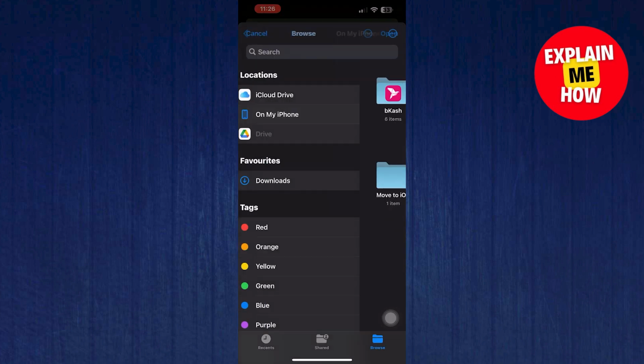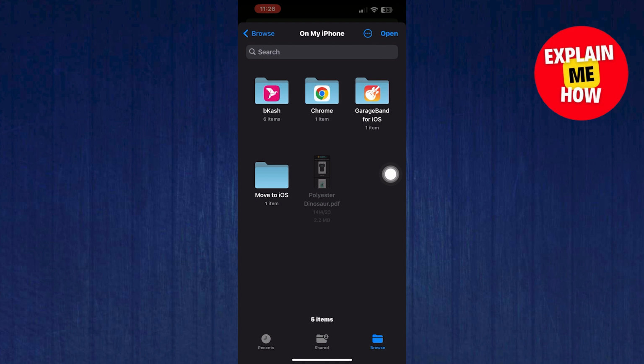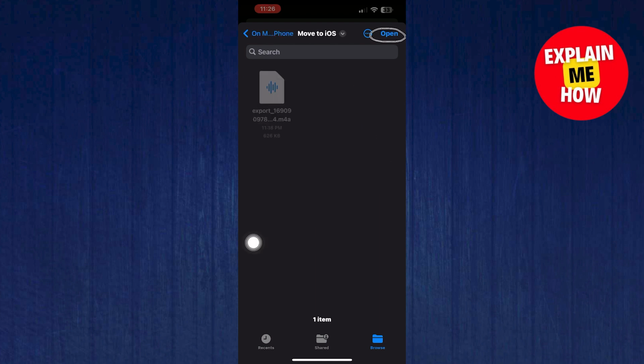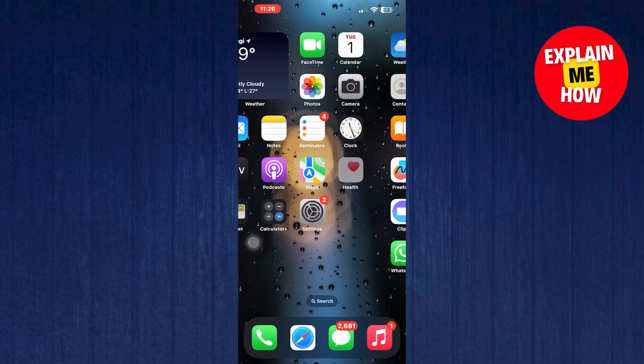Now it will ask you where you want to save your file. Select a destination folder and it will also upload to your iCloud. Once you have selected a folder, tap on Open from the top right corner. Your audio file will be saved here.